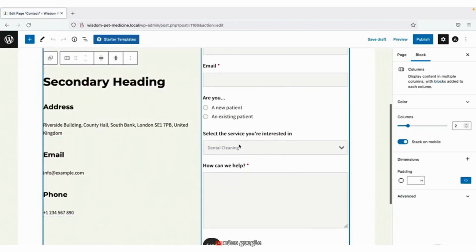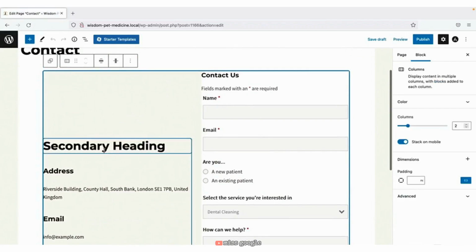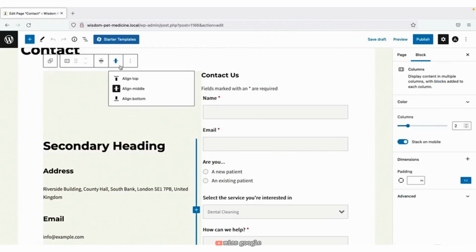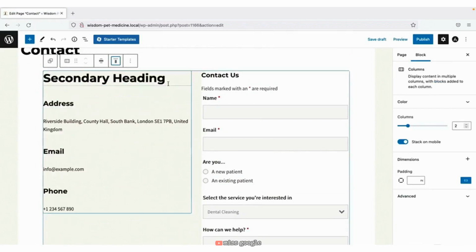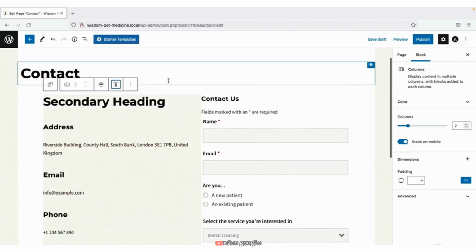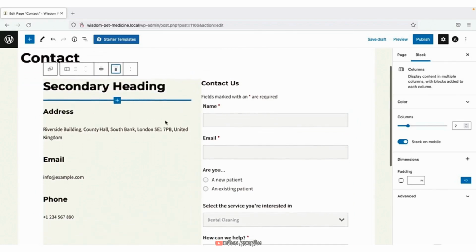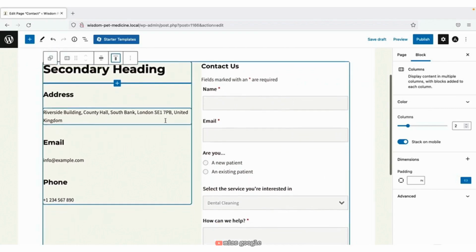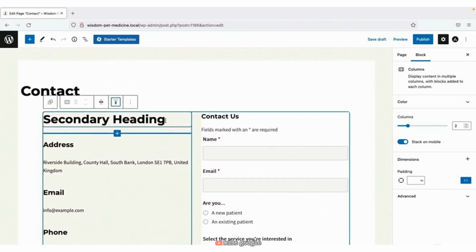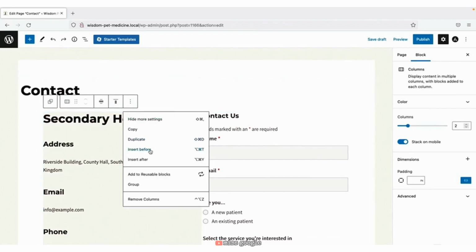And since this contact form is a little bit longer than the information in our left column, we can change the alignment on that. There we go. That looks better. Again, I won't make you watch as I type in all the information for my vet clinic, but there is one more block I want to show you that's fantastic for a contact page.